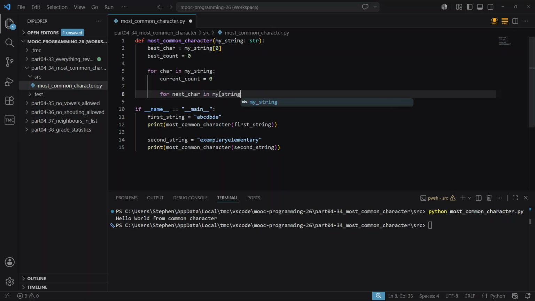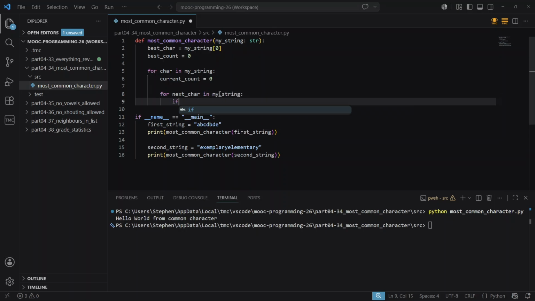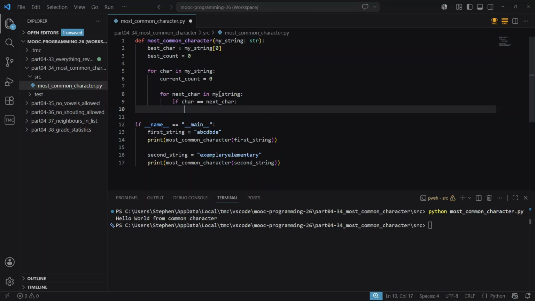So in my string, then we're going to say if character is equal to the next character, then change the current count equal to current count plus 1, right? So if the next character in line following this first character that we're looking at is equal to this character, then increment this current count by 1. So this is what we're doing here. Now this is going to run every single time, basically for the next, until we get to the end of the string.